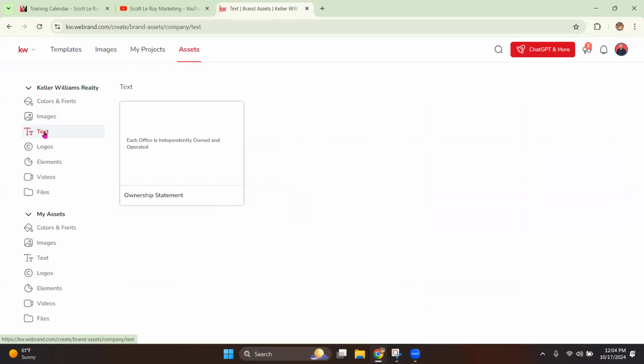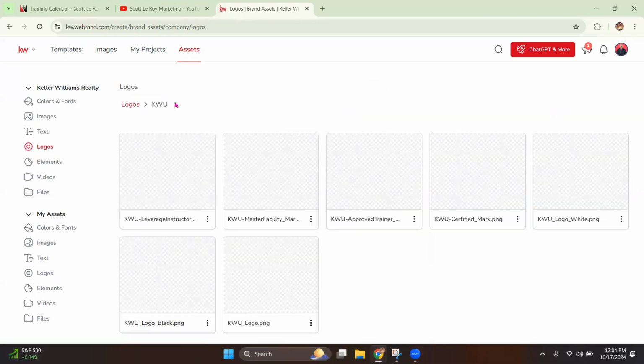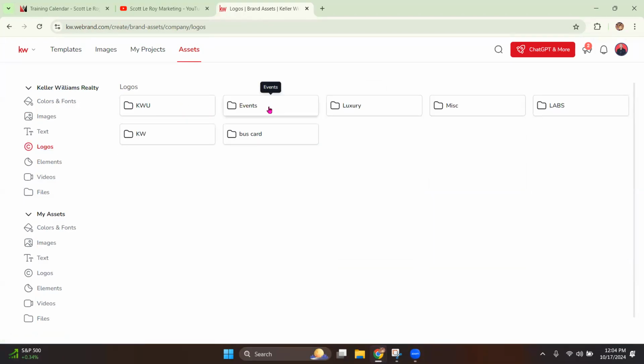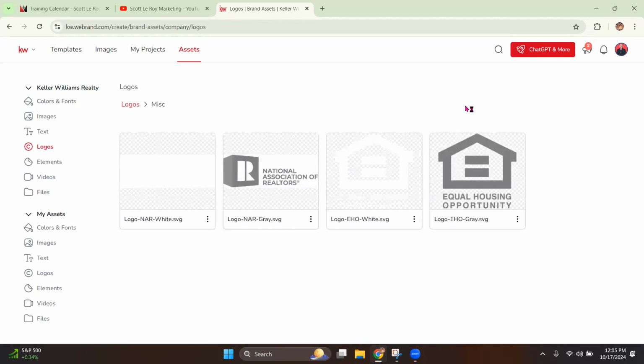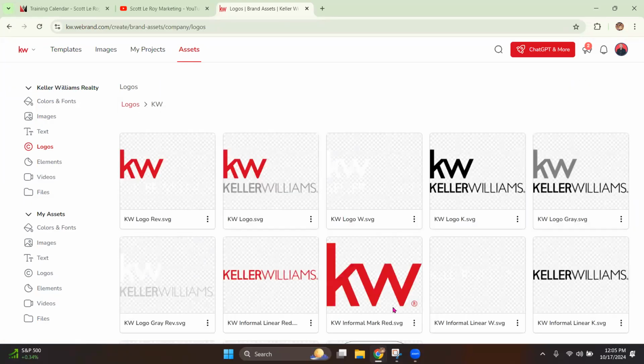Now, next is going to be text. For the KWRI provided text, that is just going to be their ownership statement, stating that each office is independently owned and operated. You then have logos. Now, logos are going to be the KWRI provided logos. So you have Keller Williams University. You have events, which will include Red Day, luxury logos, miscellaneous logos, which are going to be your Equal Housing Opportunity and your NAR logo. You also have labs, KW logos. Now, those KW logos are going to be your generic KW logos. When we're down in My Assets, we'll take a look at how to find your market center specific logos.